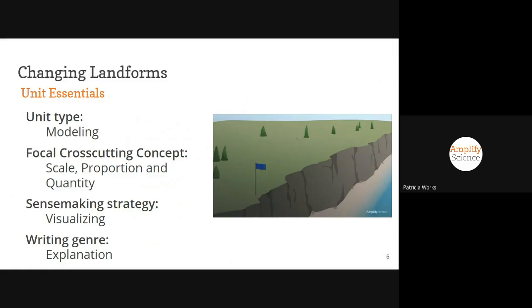Every Amplify Science elementary unit also includes a focal sense-making strategy, which students leverage as they read and also during investigations. This unit sense-making strategy is visualization. Units in Amplify Science K-5 have a main writing genre, and like most units in the elementary grades, it is writing scientific explanations in this Changing Landforms unit.